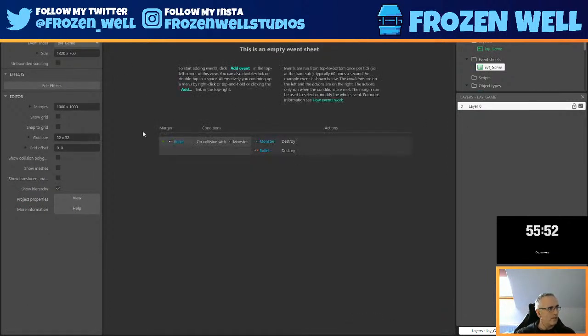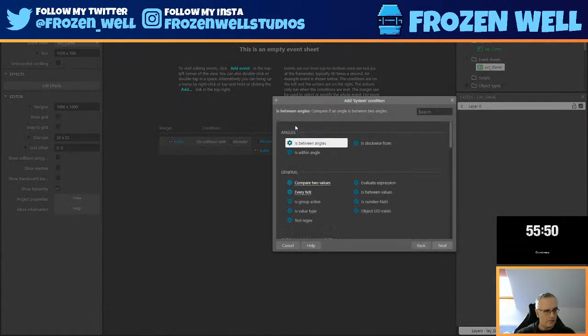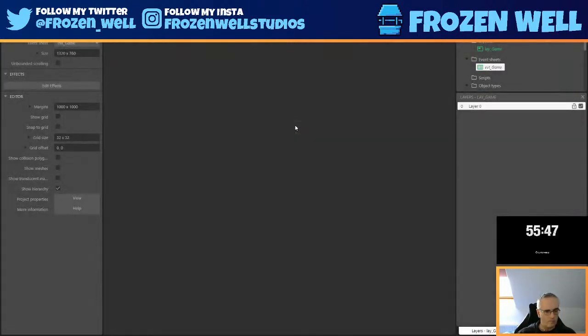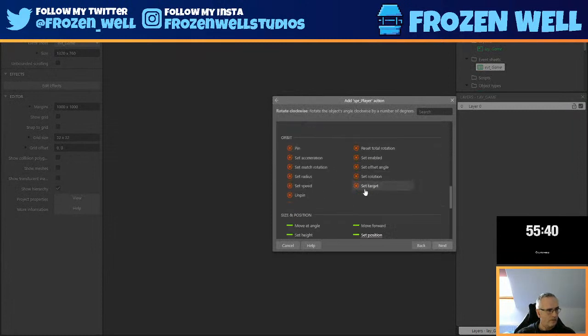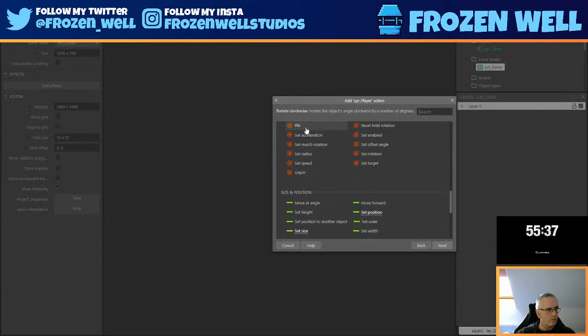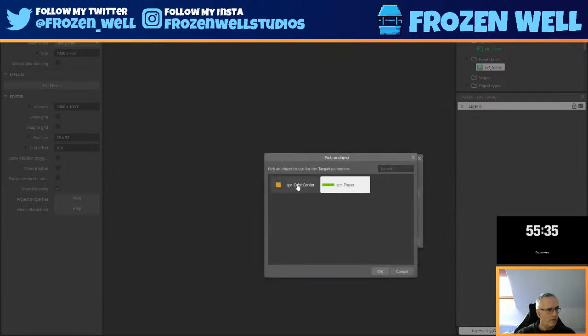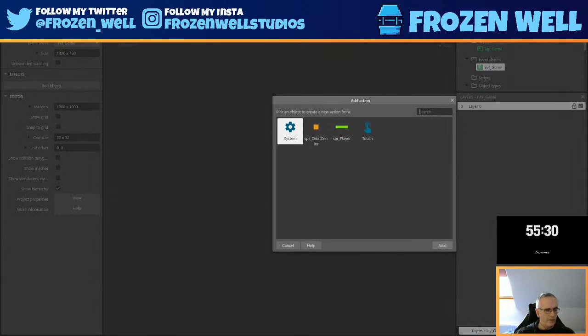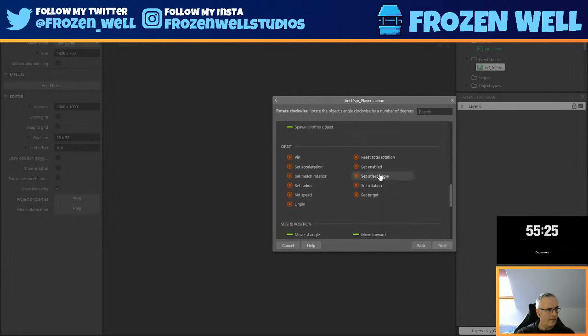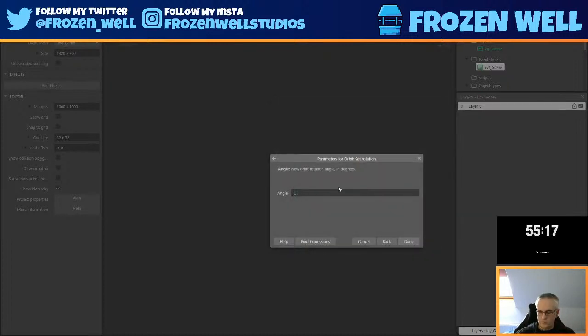Right, so let's add an event on the start of the layout. What we want to do is pin this to that, and I want it to start at the top every time, so we will set that to the top. Set rotation to 70.